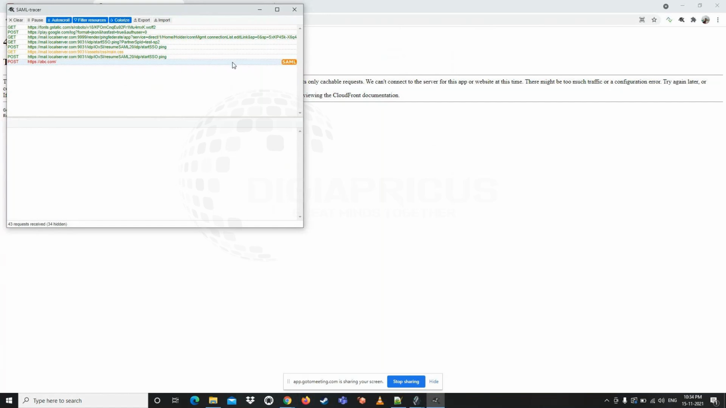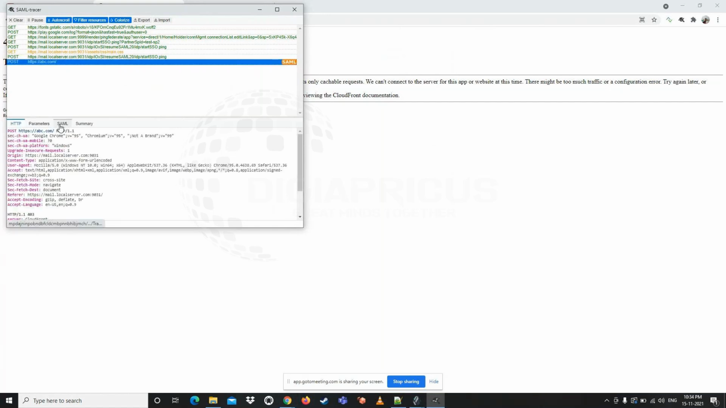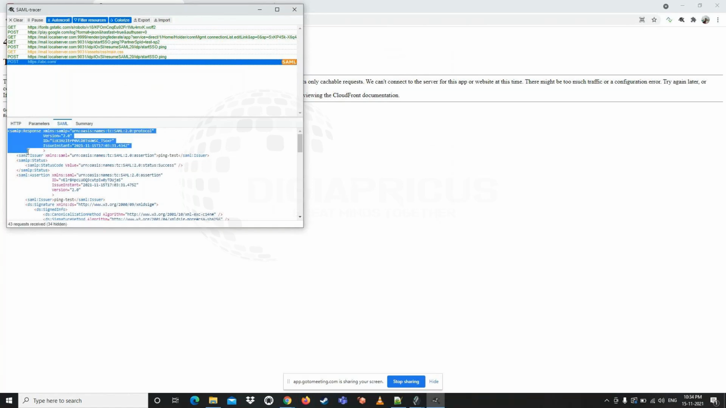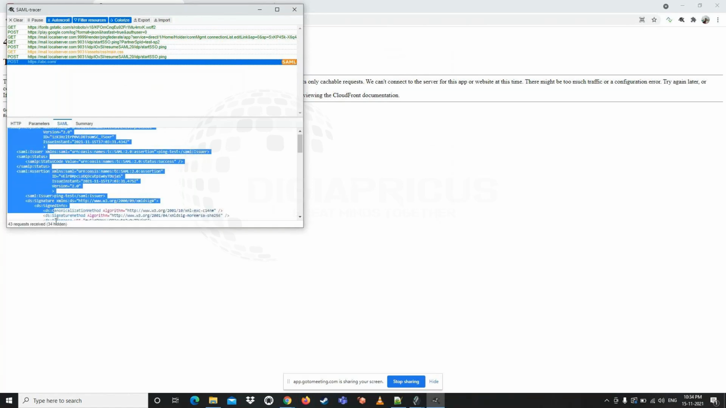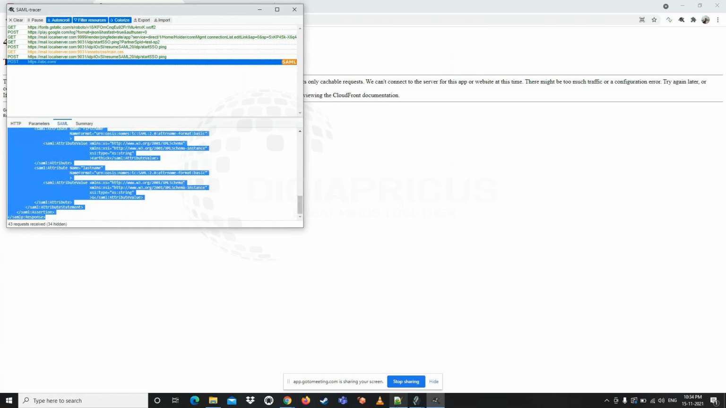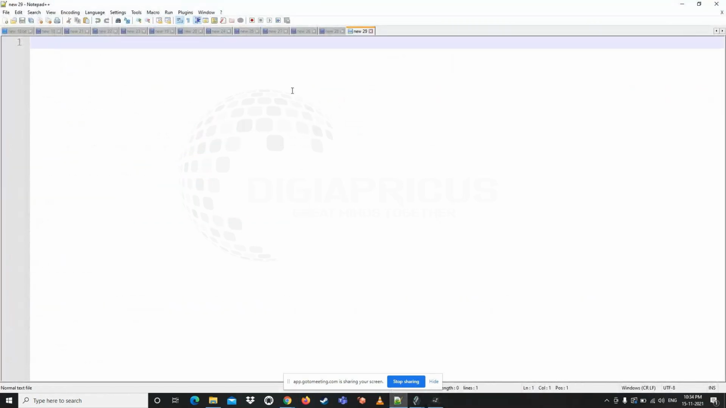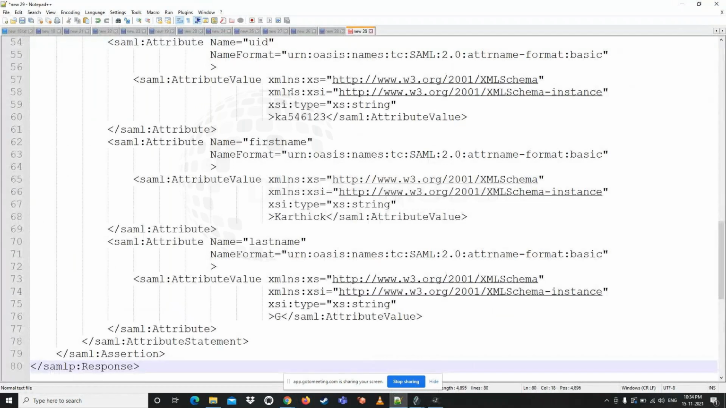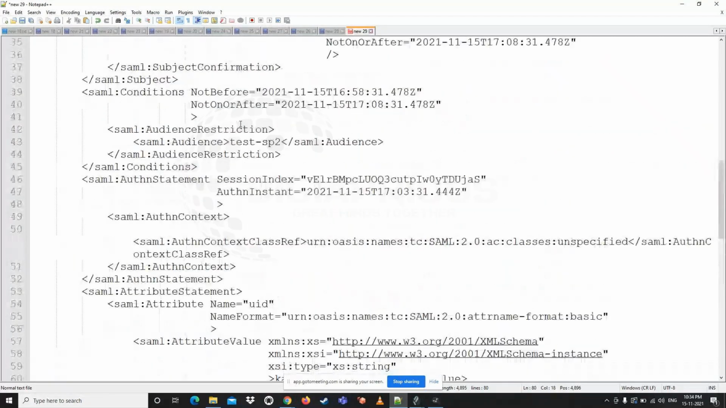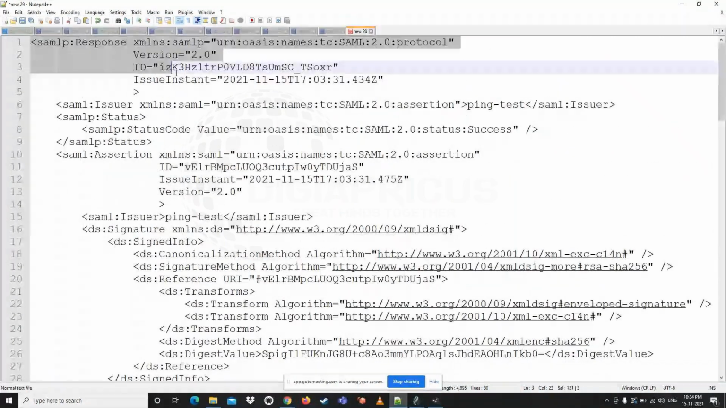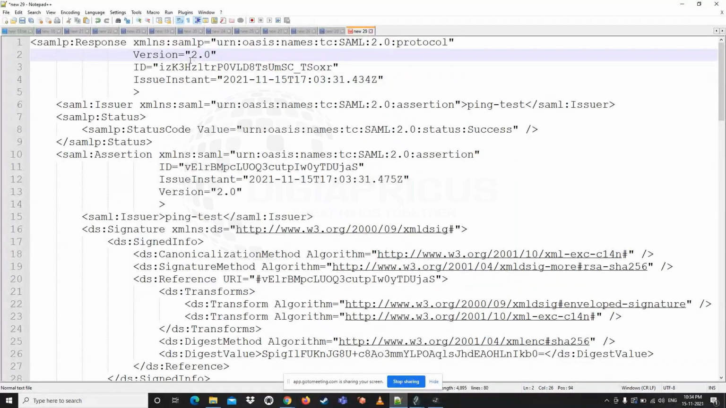Click on here. Choose the SAML here, and then copy the content of the SAML and paste it in Notepad++, so that we can explain it and you can understand it clearly. If you scroll up, obviously this is SAML 2.0, the version. We used the SAML 2.0 protocol.